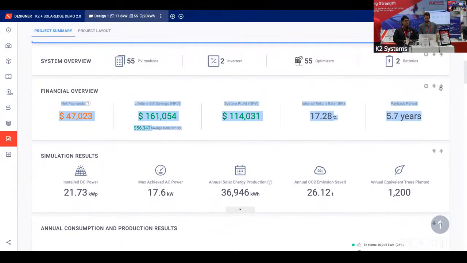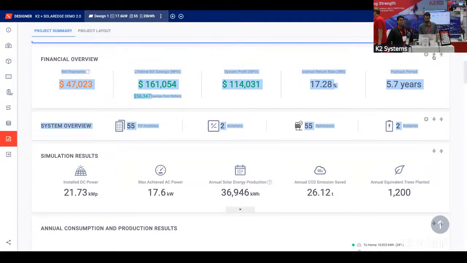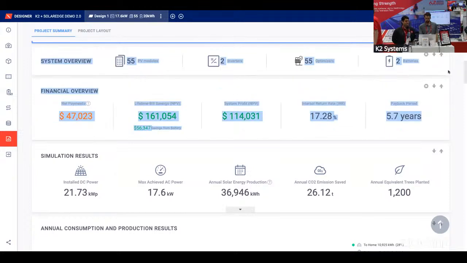So a lot of this stuff we can rearrange, right? If we wanted to move this up here, move this down, we could. But this has great metrics to show. So like I said, this design tool turns into a proposal tool. So what I find that a lot of my friends and family want to know is how long is it going to take for this system to pay itself off, right? So in this case, this system is 5.7 years, right? We've got our ROI, our lifetime bill savings, and our net payments.